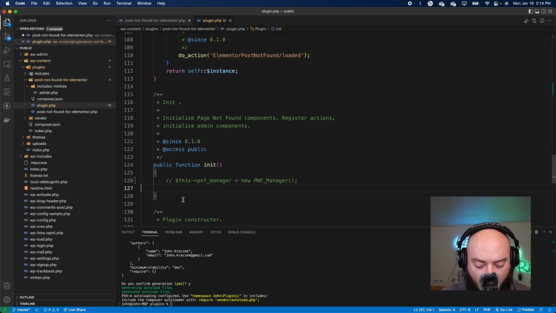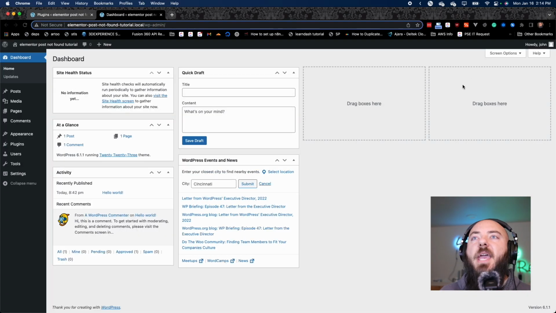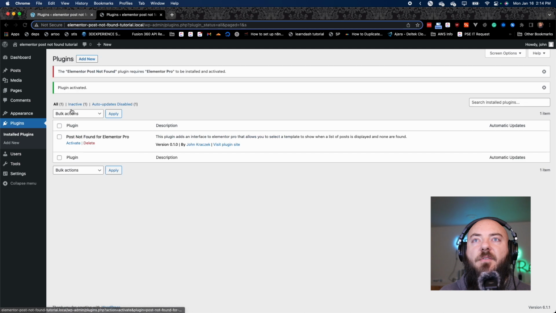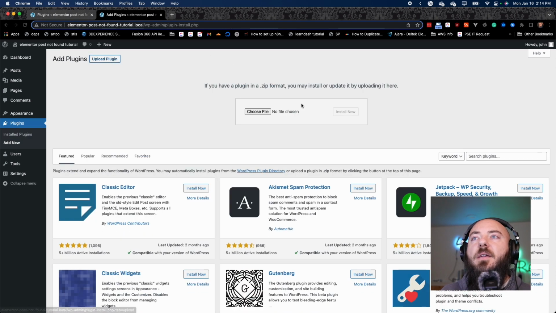Now I want to check and see if this is a working plugin. So let's jump back over here to Local, and I have this one-click admin on, and it's going to that user account that I selected, WP admin, and let's check if we have any errors when we activate. Elementor Pro Post Not Found plugin requires Elementor Pro to be installed and activated. Okay, that's awesome. That's important for us to know. So let's go through the process. I'm going to just do this really quick.